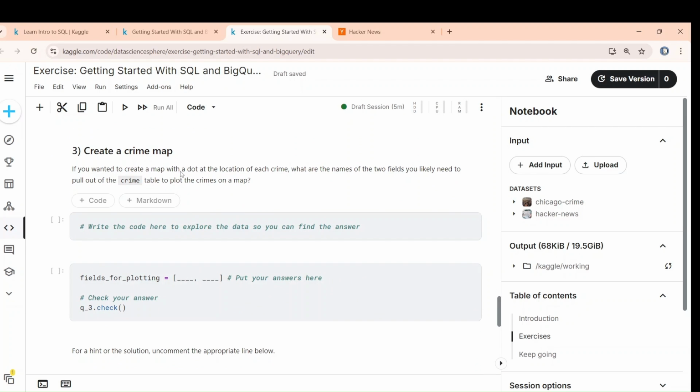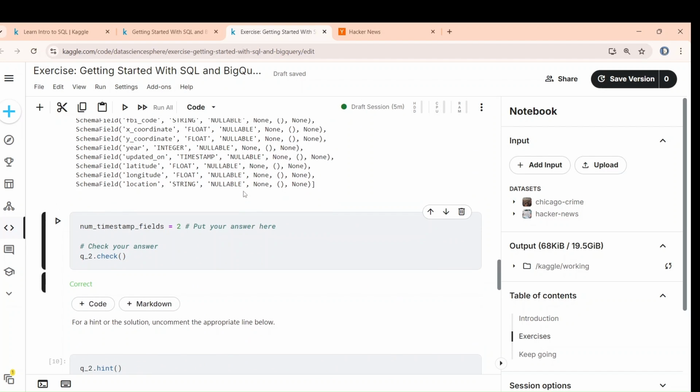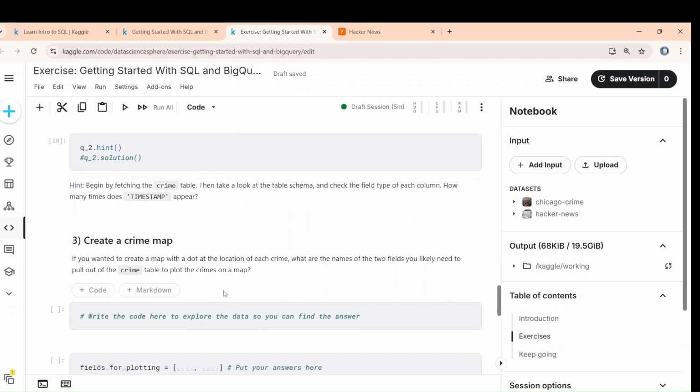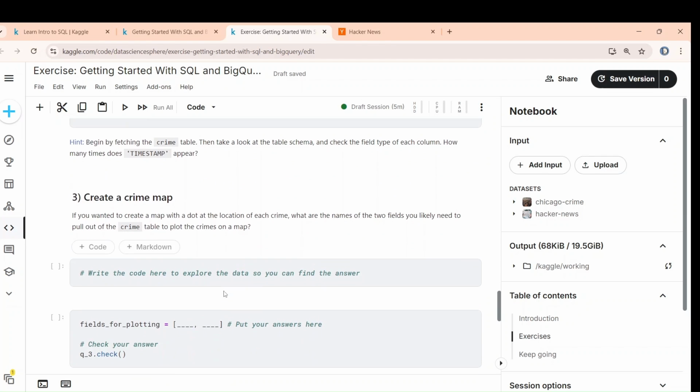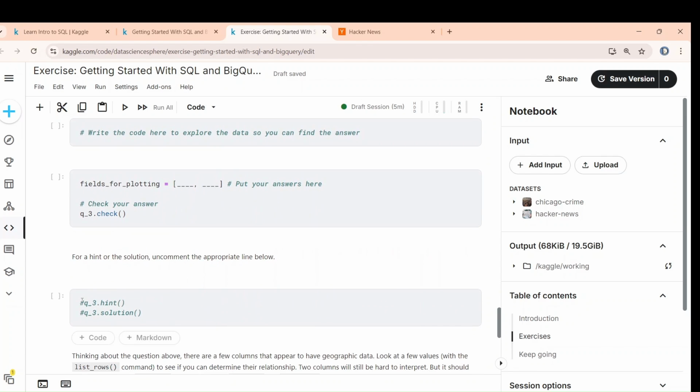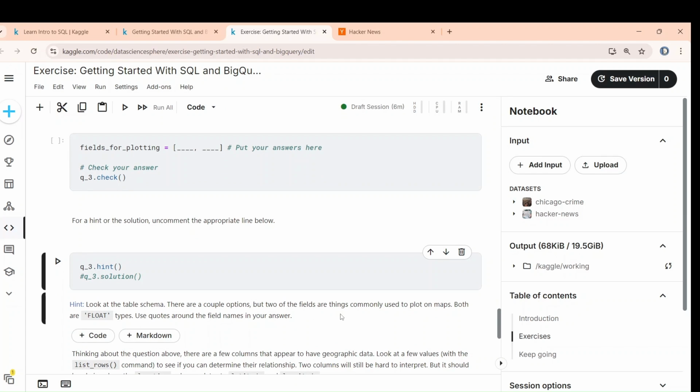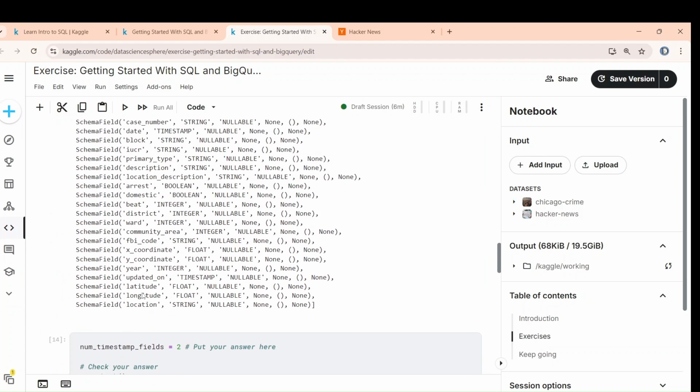Now, create a crime map. If you wanted to create a map with a dot at the location of each crime, what are the names of two fields you would likely need to pull out of the crime table to plot the crimes on a map? Okay, if you want to create a map for the crime dataset, you can find the location where the crimes have happened. So for that you need something related to location fields for plotting. Let's check the hint also. I think we need the details about location. There are a couple of options, but two of the fields are most commonly used to plot on maps. Both are float types.